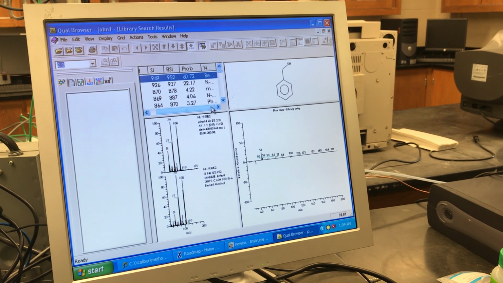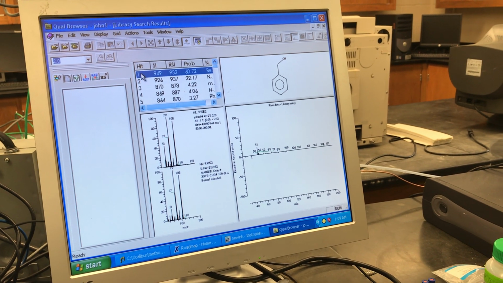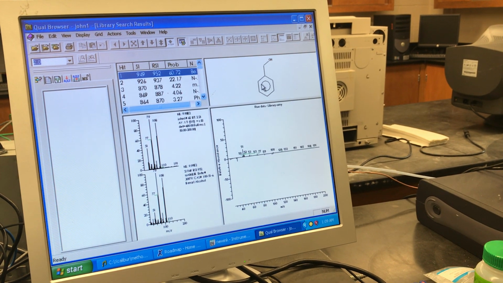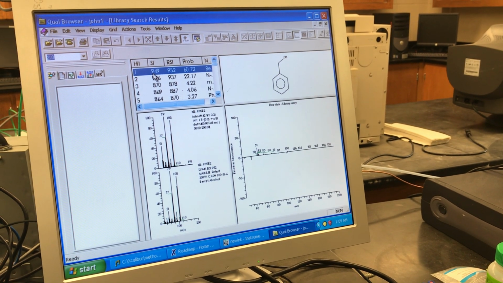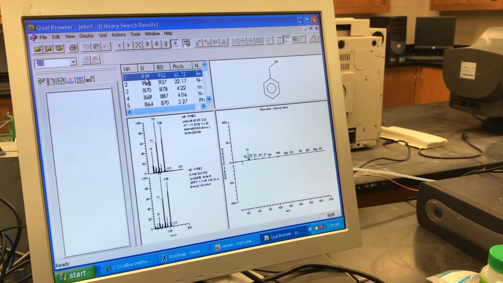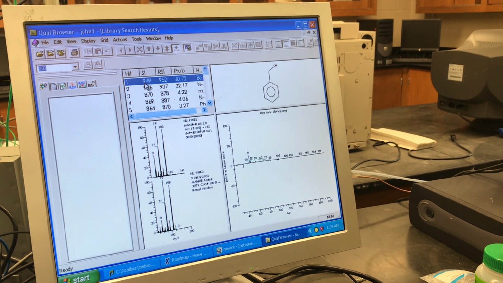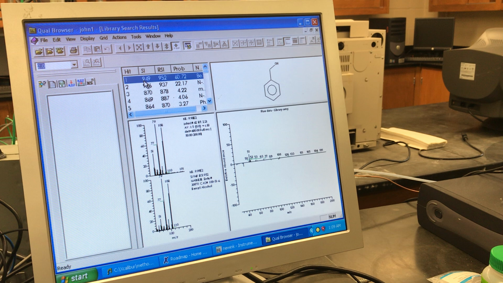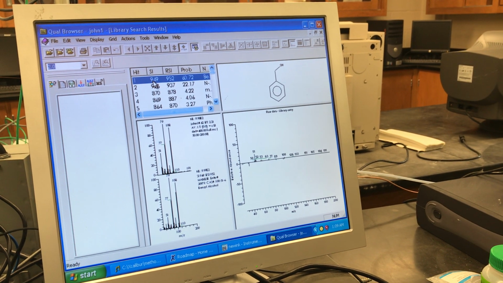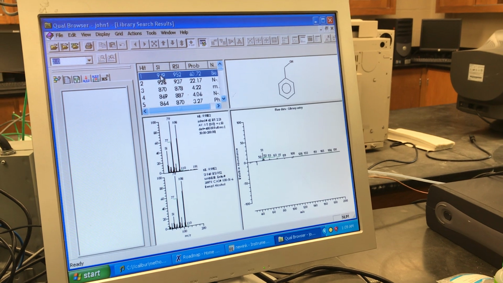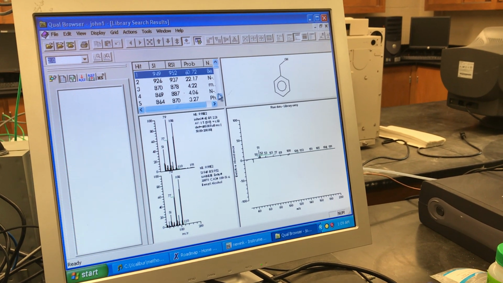Now what I can do is take a look at some of the statistics here. It says our first hit, which is going to be this compound, tells me that I've got a fitting parameter match of 949. So what this essentially tells me is that I'm looking at 1,000 different fitting parameters, and it's getting 949 of them right. So that tells me that I have a fairly high probability of what's coming off the column being this molecule, which is benzyl alcohol.